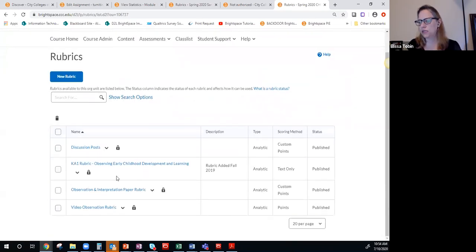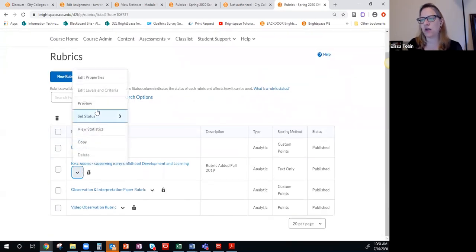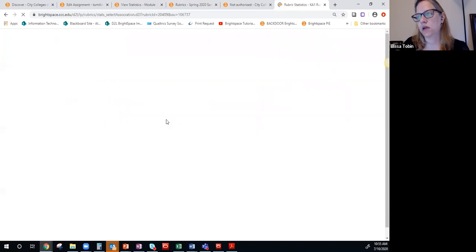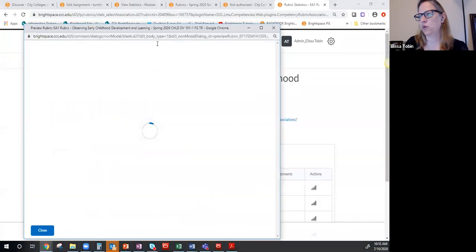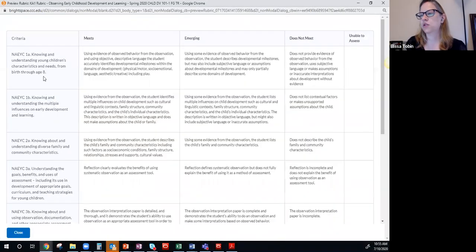Okay, so in this class, this is the child development that I was mentioning. Let me show you what the rubric looks like. So the rubric has the standards that students need to meet, and what qualifies them as meeting that, or what qualifies them as being considered emerging in that, and what qualifies them as not meeting that.